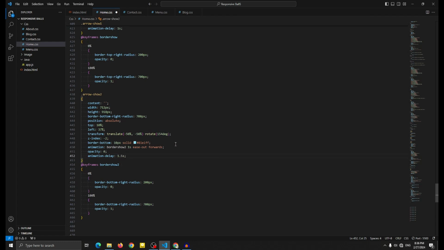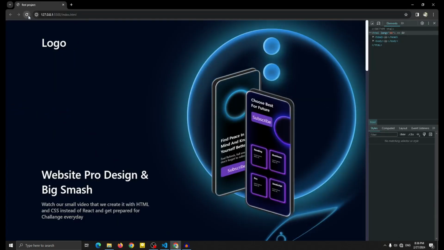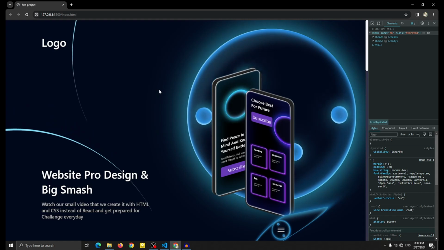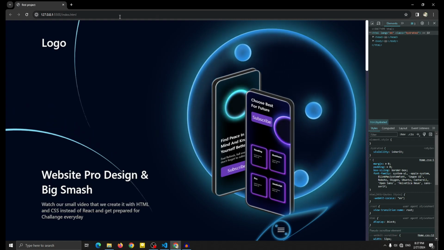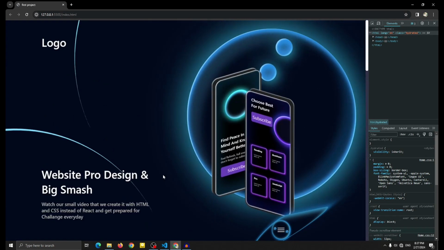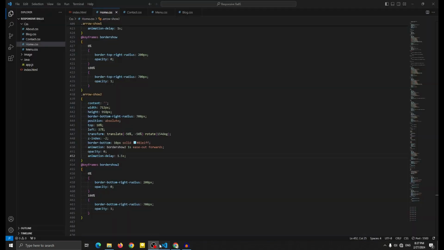Let it be 1.5 seconds. And now let's see it, guys. You can see we just created this beautiful animation with these arrows, as we just saw. Now let's go to the media and continue, guys.